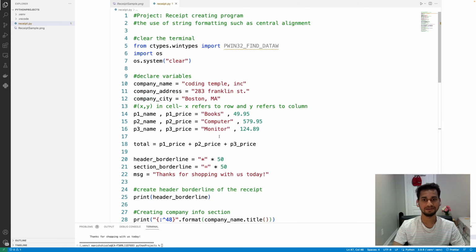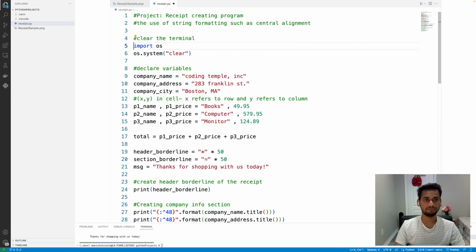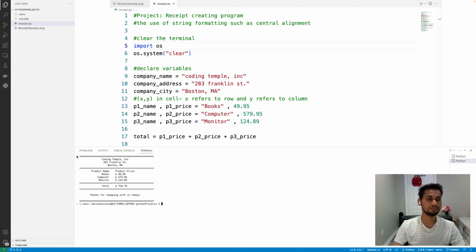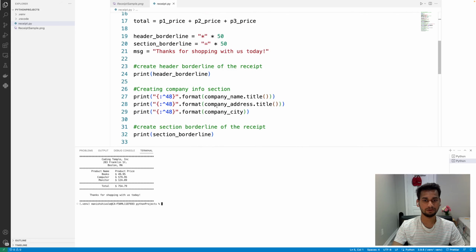Yes, perfect. Oh, this one. That's why there was a problem here. See, now it's no more available. Okay, so this is our receipt. Congratulations, guys. We did it. Let's work more on the formatting of this one.